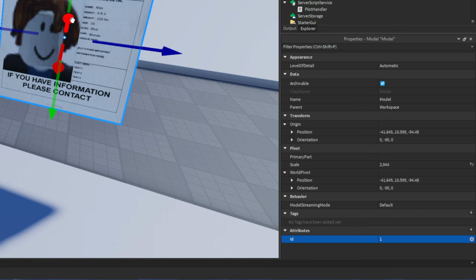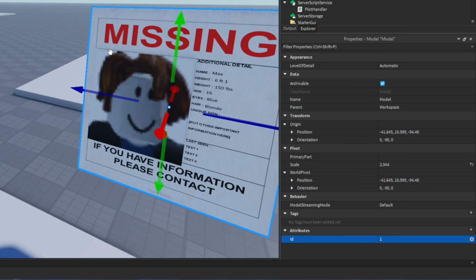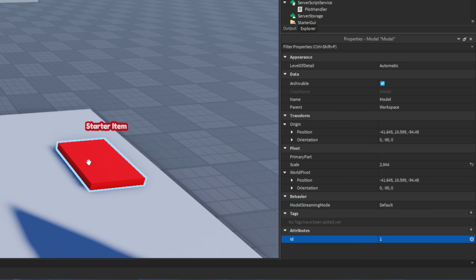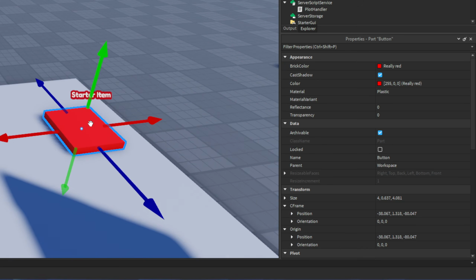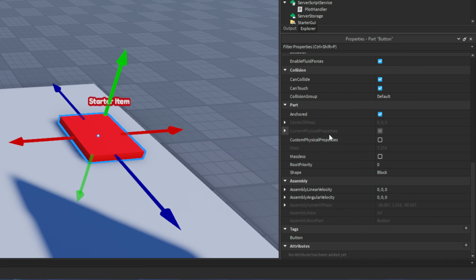And for the next item, it would be 2, 3, 100, 1,000, whatever, as long as every single item has a different ID. That's just what I'm trying to get across to you. So now that we've set the ID of the actual item, we now need to set an attribute in the button to let it know which item we want to unlock.